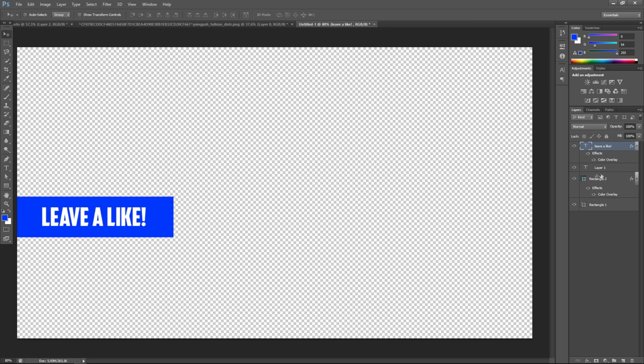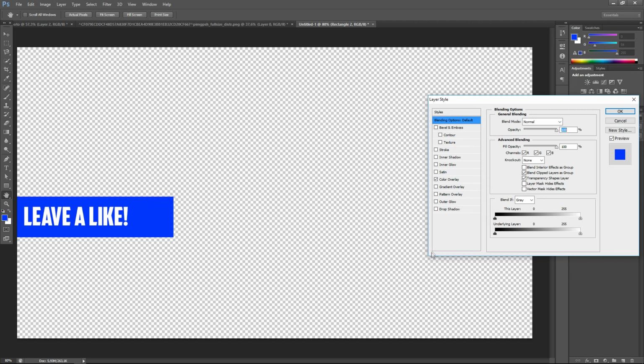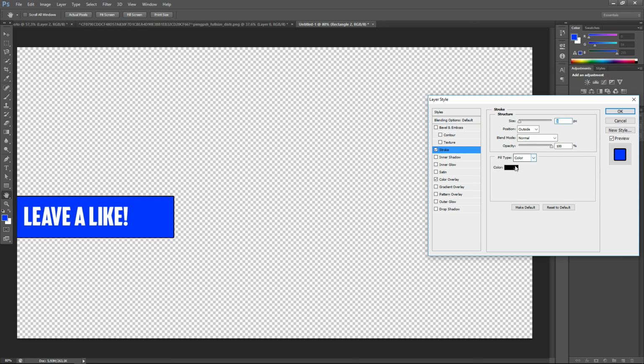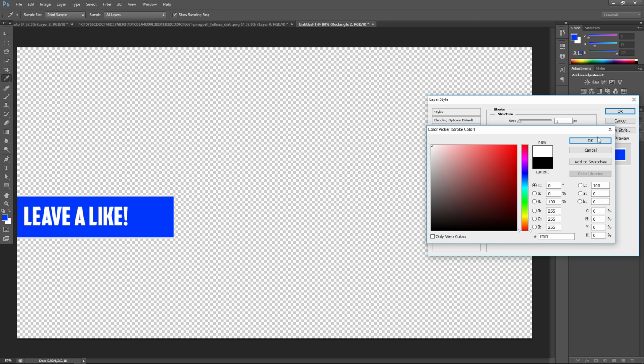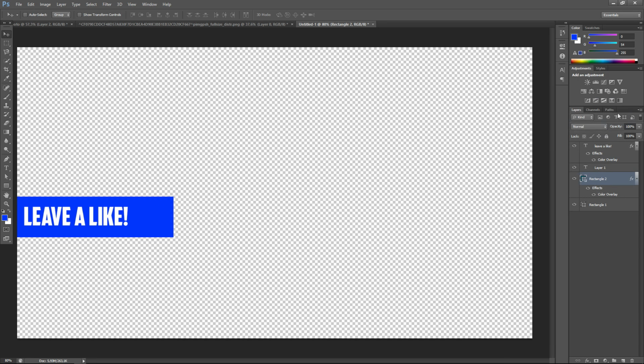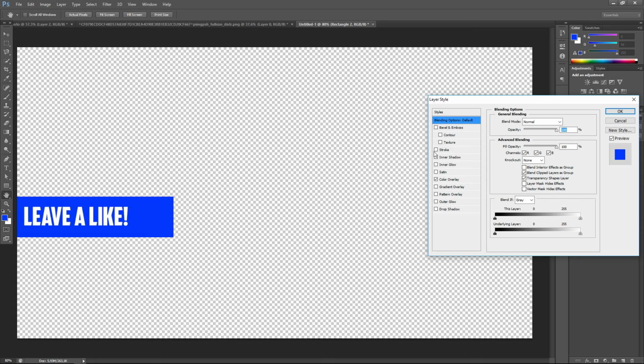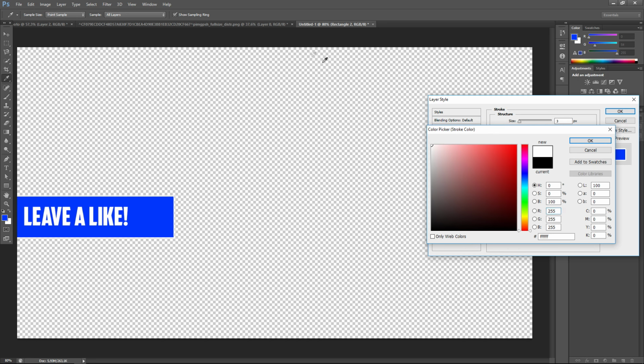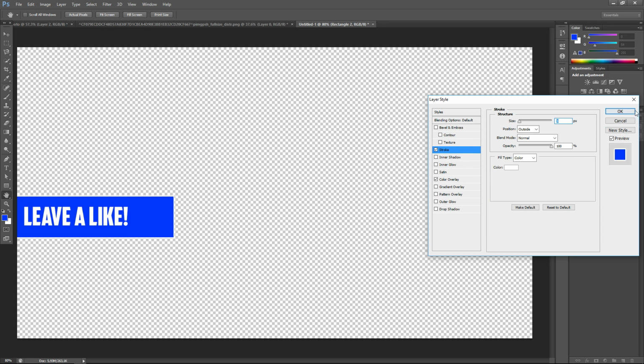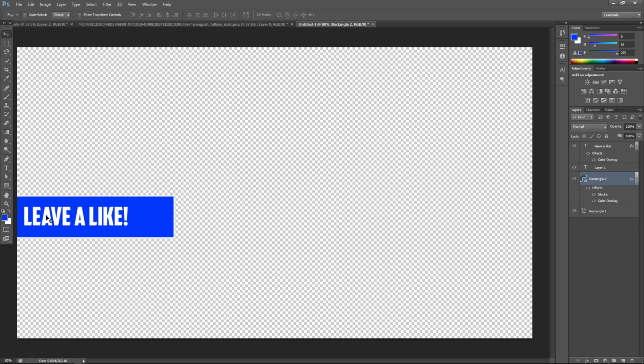And you want to also have a stroke, an outline on the rectangle. So click on the rectangle, blending options, stroke, and take white. There you go. Oh my god, I clicked cancel. Just do it again. Go to stroke like that, white, and yeah, that's it. So move the leave a like thing over here a little bit, and now go and get a thumbs up icon from Google. So I'll be right back.